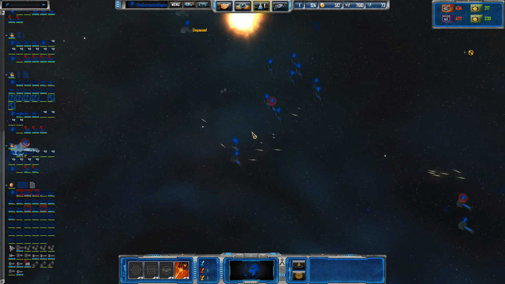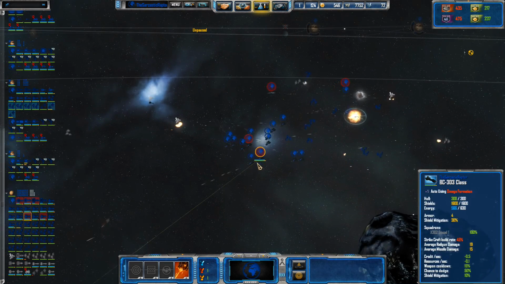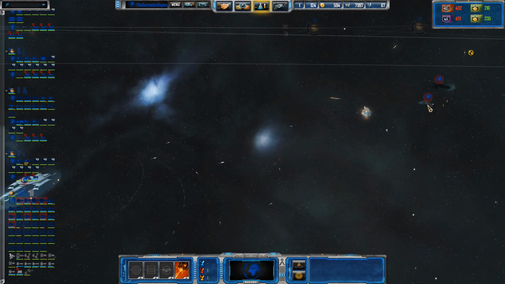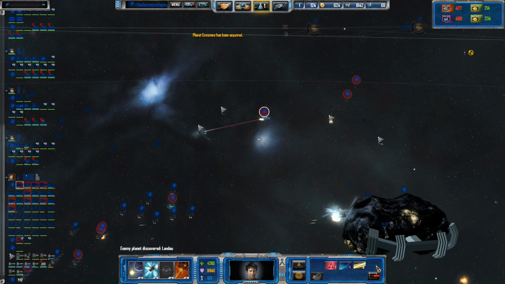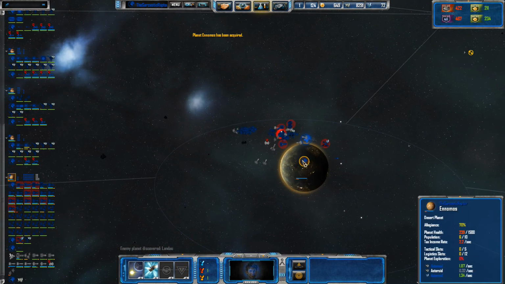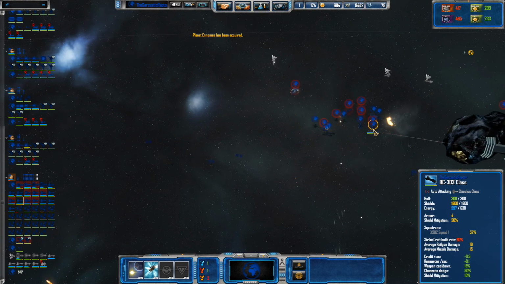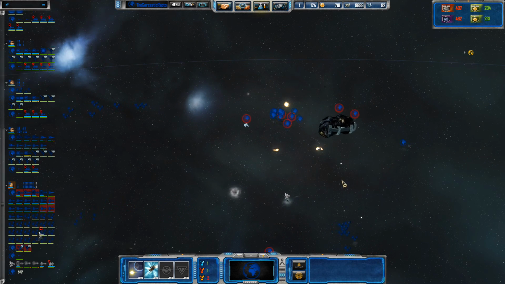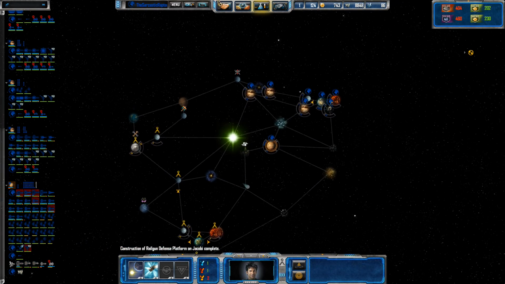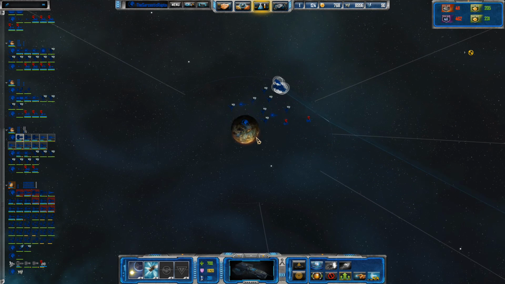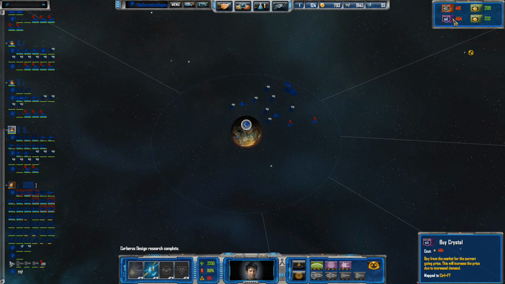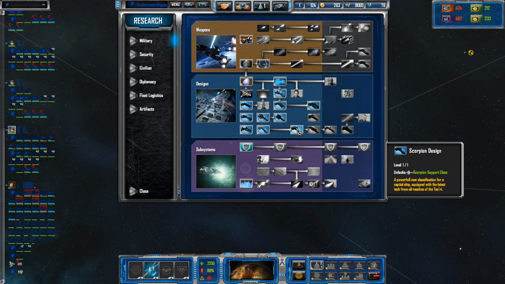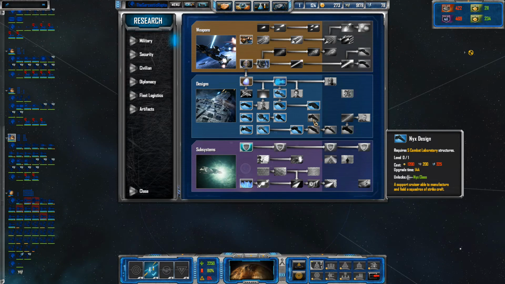Oh, there's quite a few enemy ships here actually, but we should be fine. BC-33 is going in. Does appear we've got more ships moving out as well. Cerberus design, Nyx design, that sounds quite tasty.